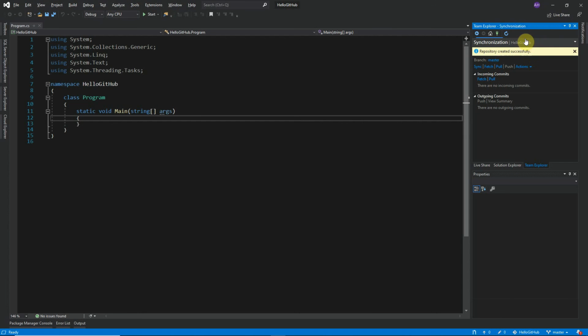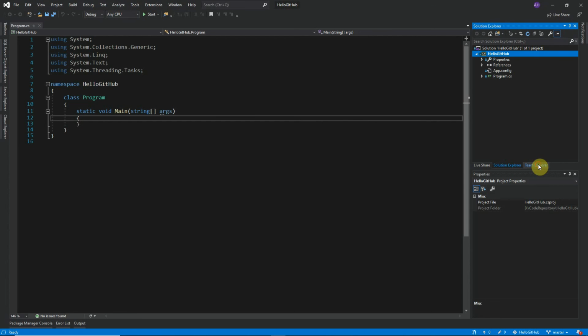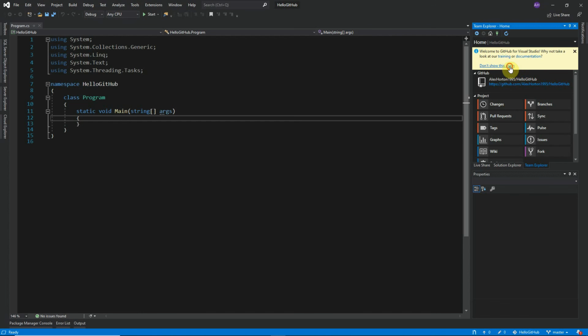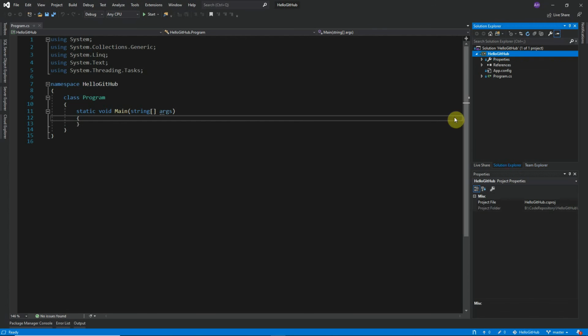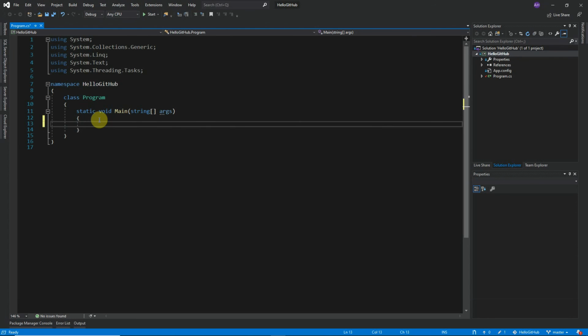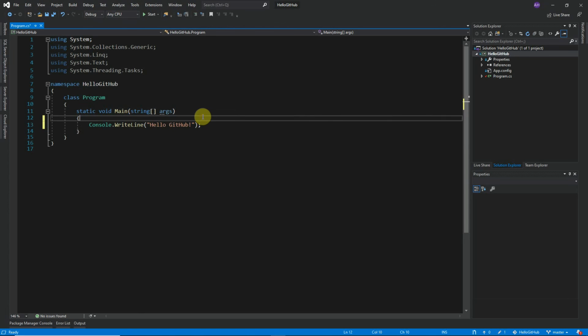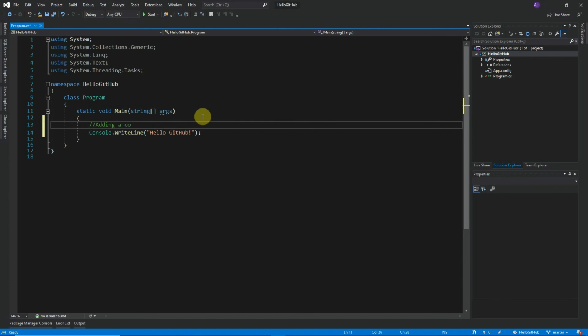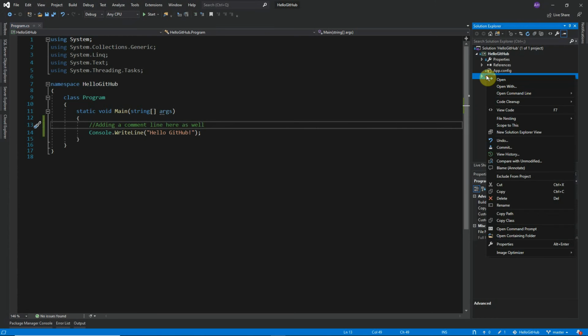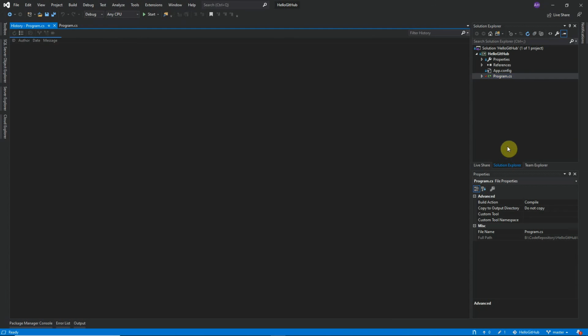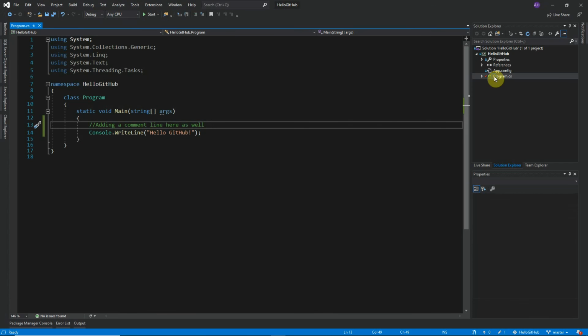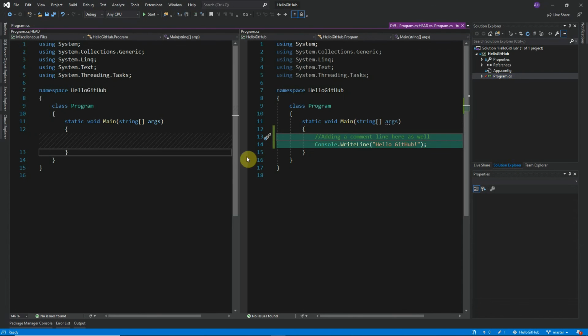Now let's do the same thing we did before. And let's make a change to our code here. We're going to do the same thing here. Console write line add hello GitHub. Okay, and let's be consistent. Let's add a comment line here, adding a comment line here as well. Save that. Notice we have a change here. Just like with Bitbucket, we can view the history of this, right? We can do a diff on it, like before.